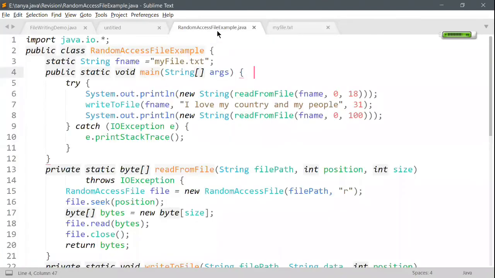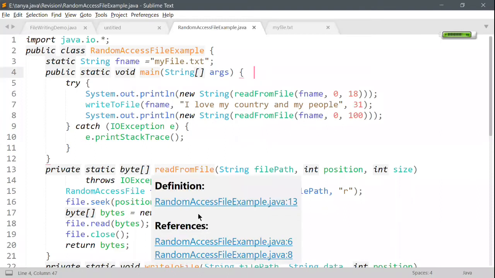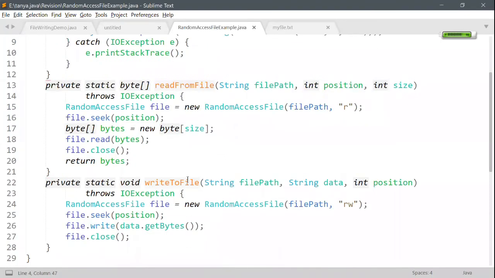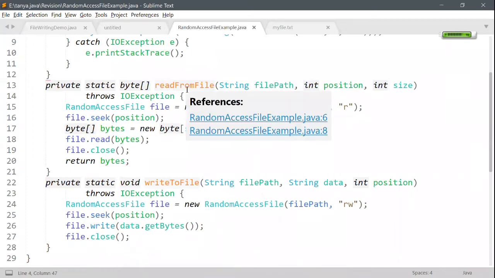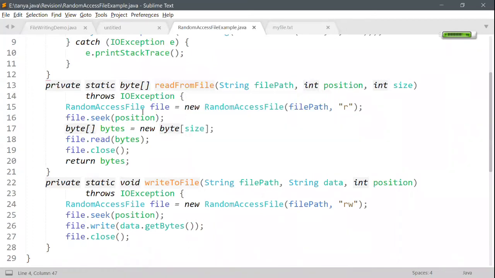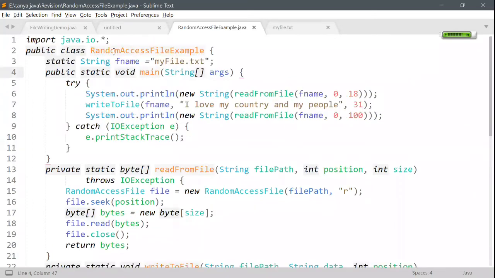Now I have declared two methods. One is readFromFile, and another is writeToFile. The readFromFile is going to open a RandomAccessFile with the name we have given, fname, which we have forwarded from the main method. And that is going to seek the position with the help of the position we have given over there.